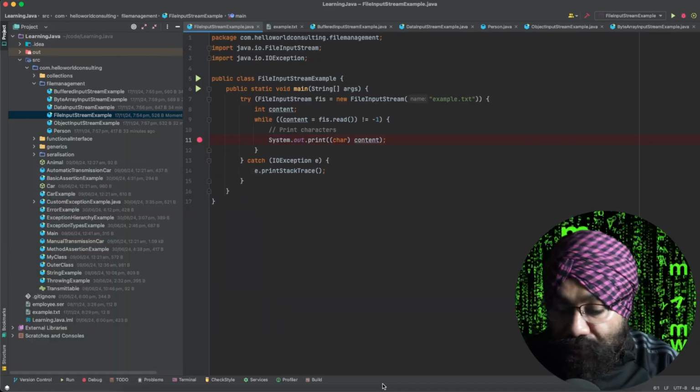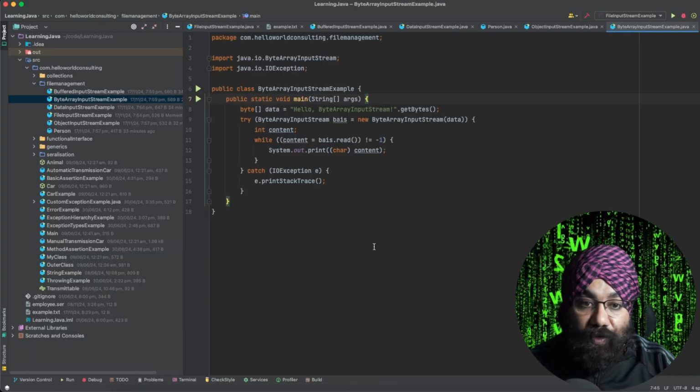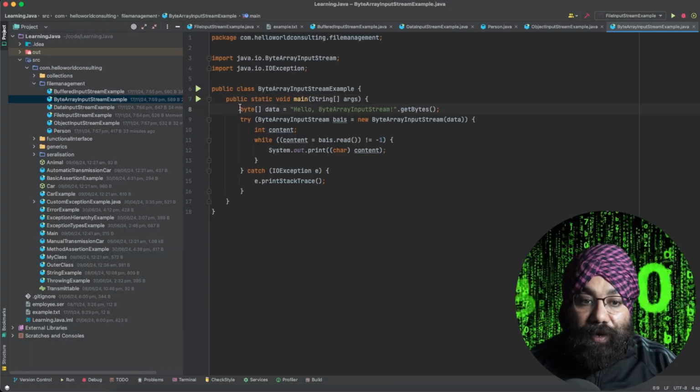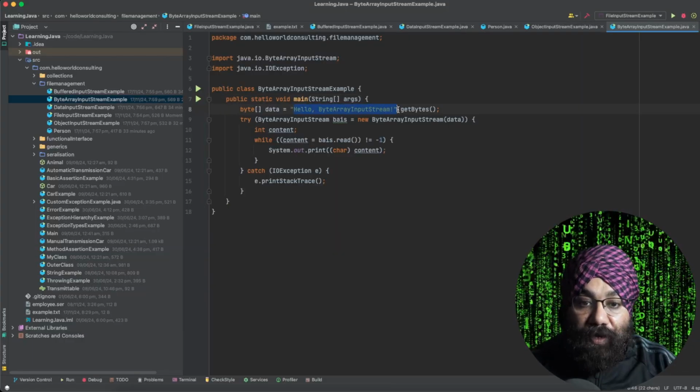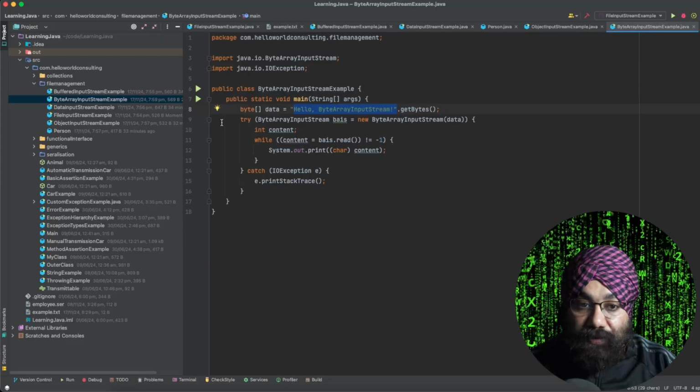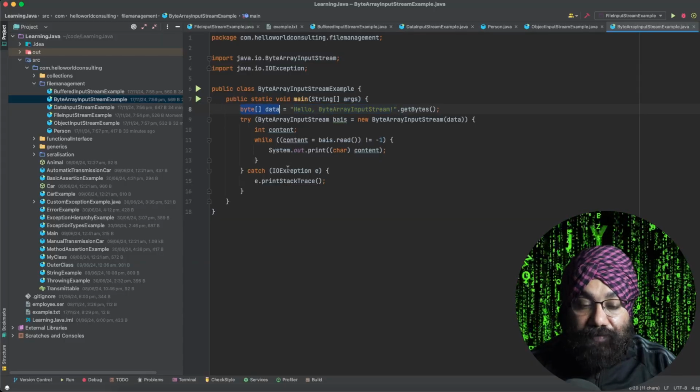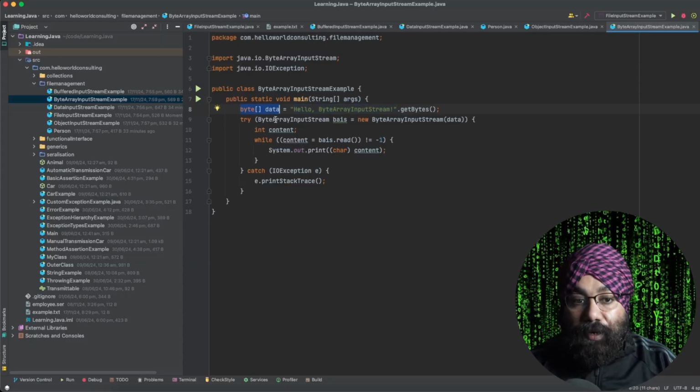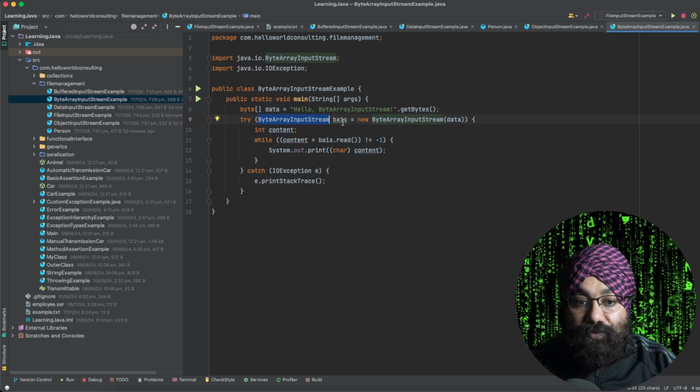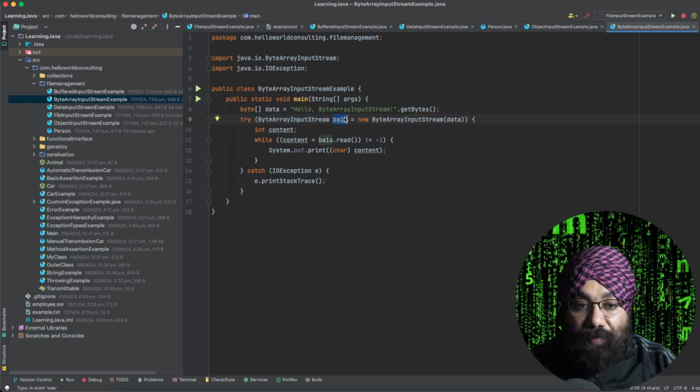After that, let's see the byte array input stream example. Here at line number 8, we have this string and we are converting it into bytes. Okay, so this is our byte array. In order to read a byte array, we need a byte array input stream. That is why I've taken this byte array input stream.